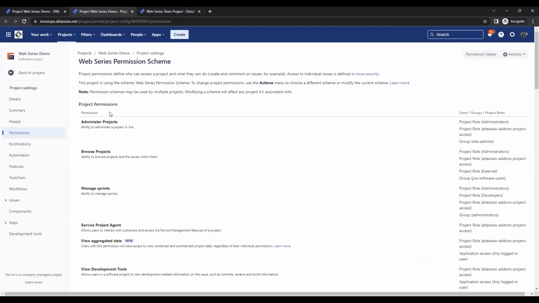On the left-hand side, you have your permissions. You'll see there's administer projects, browse projects, manage sprints, etc., etc., etc. And on the right-hand side is where you can see who has those permissions, whether it be users, groups, or project roles. Spoiler alert, best practice, you don't want to have users set in your permission scheme. And we'll talk about that in the next episode, but we will touch on it here a little bit.